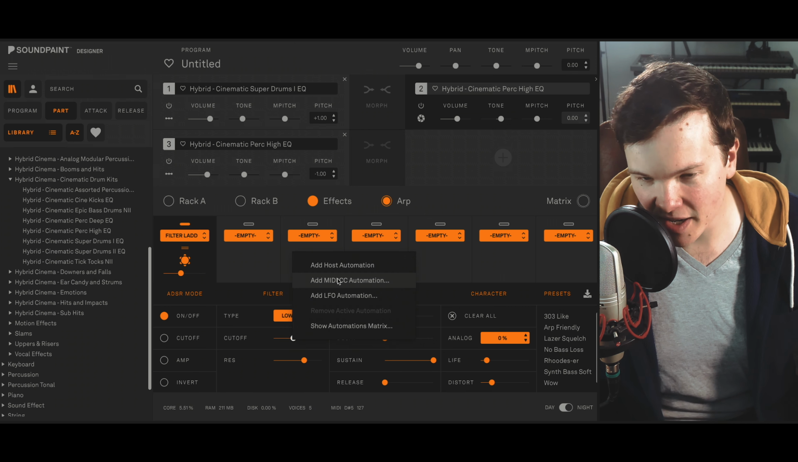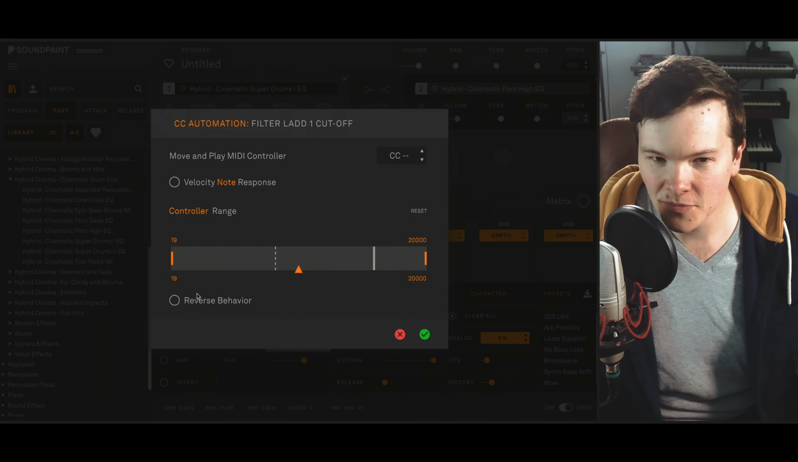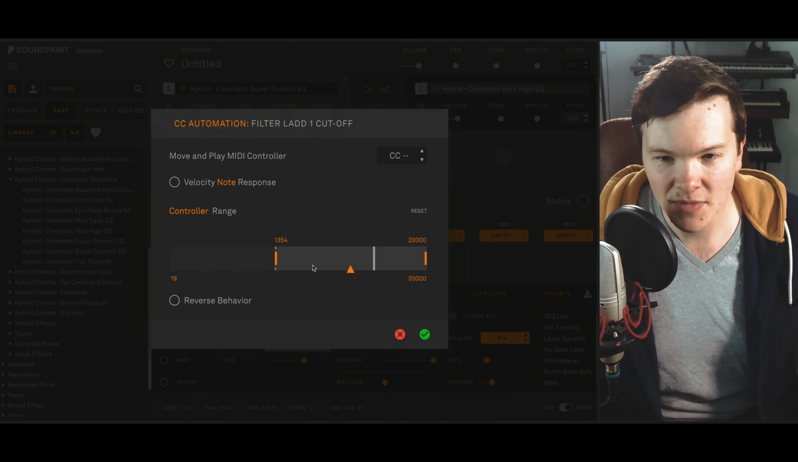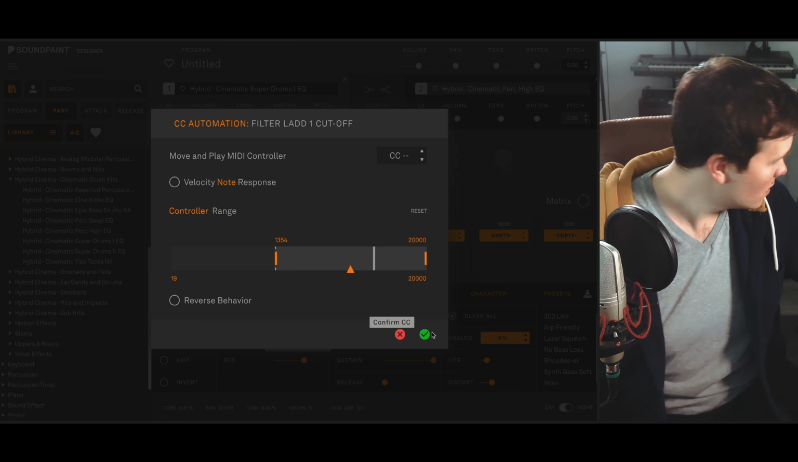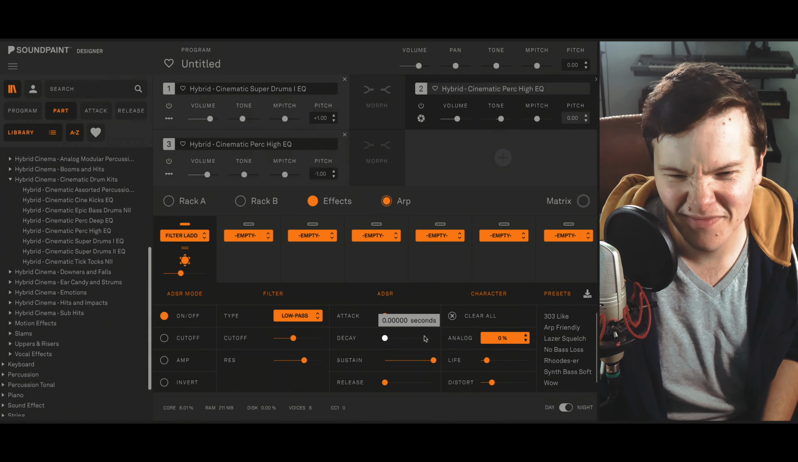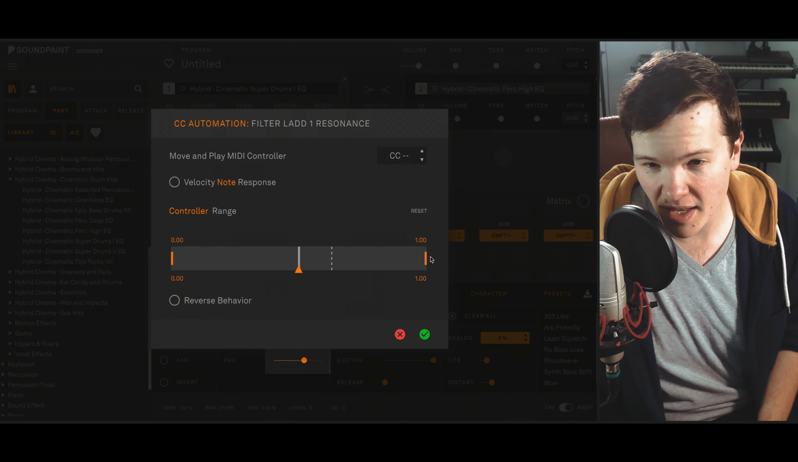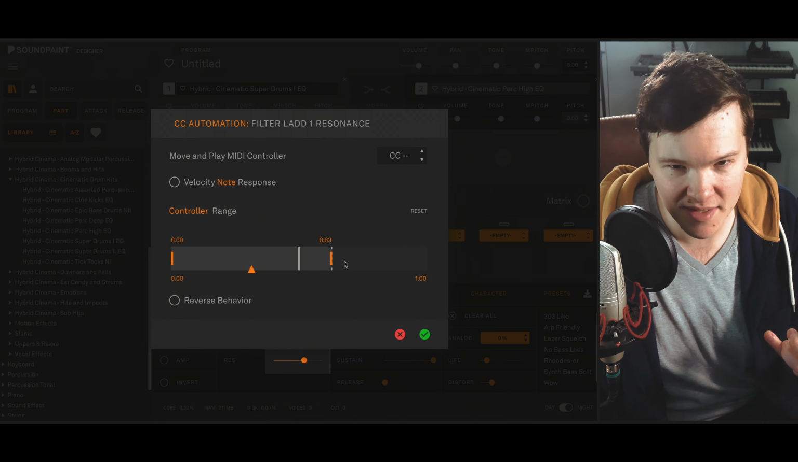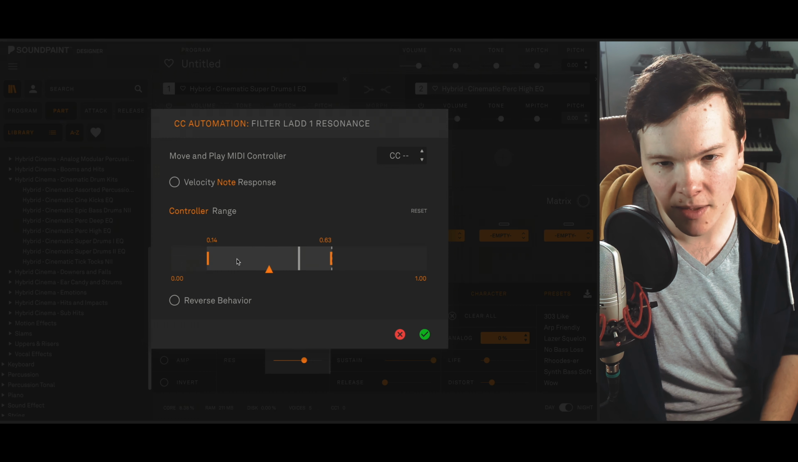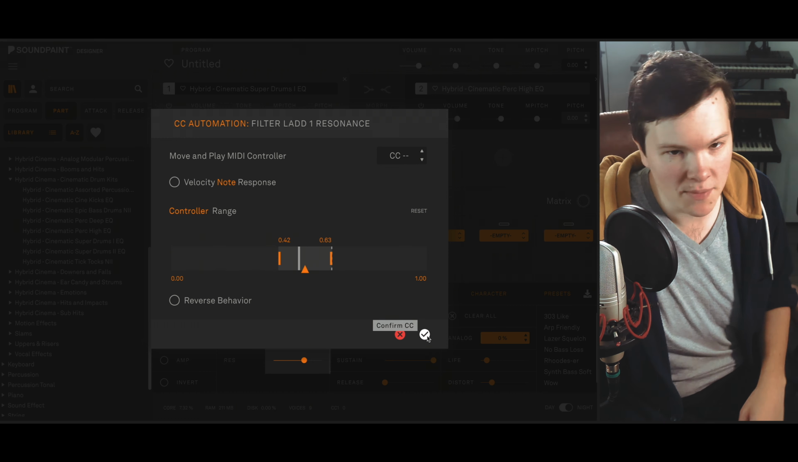Let's do some CC assigning here to the mod wheel. And I'm gonna do a reverse of the same thing on the resonance so that the resonance isn't quite so high when we start to open up the filter.